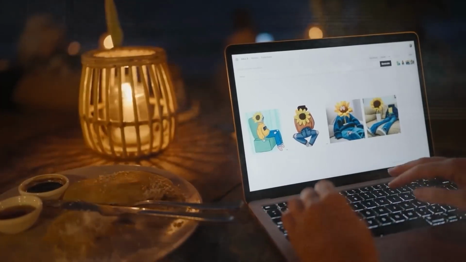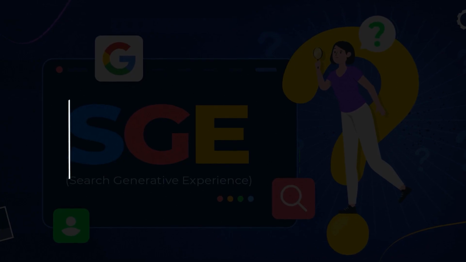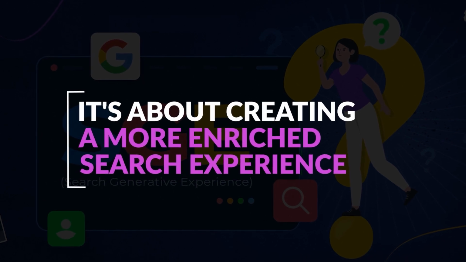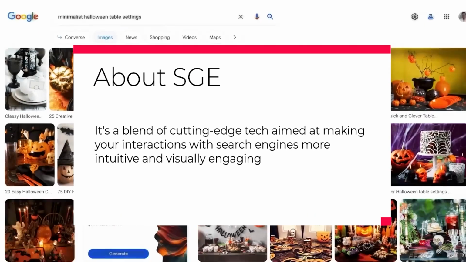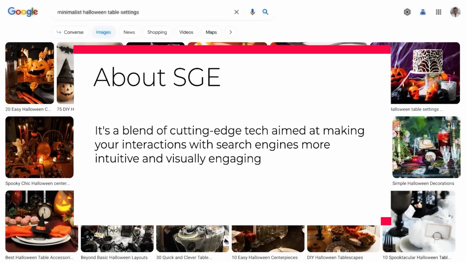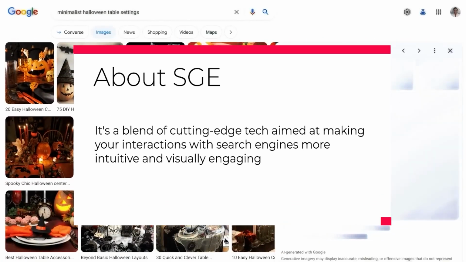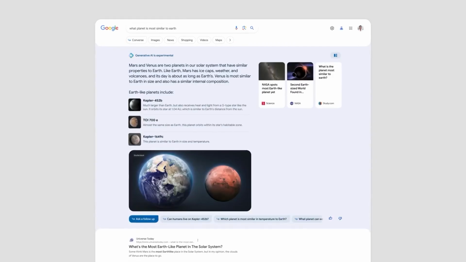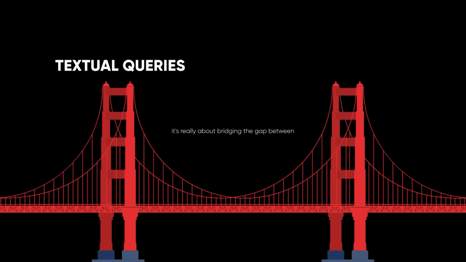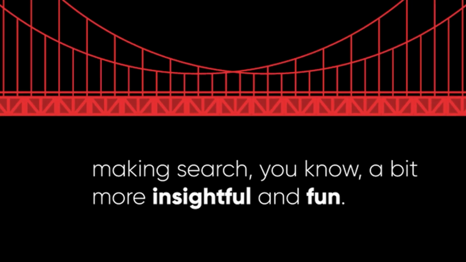So, SGE isn't just about searching, it's about creating a more enriched search experience. It's a blend of cutting-edge tech aimed at making your interactions with search engines more intuitive and visually engaging. And though it might sound high-tech, it's really about bridging the gap between textual queries and visual understanding, making search a bit more insightful and fun.